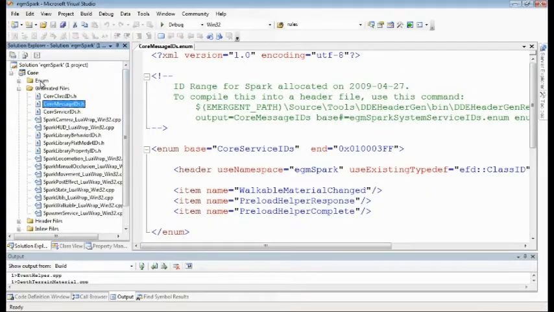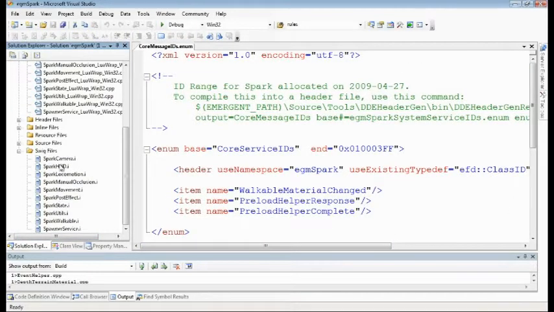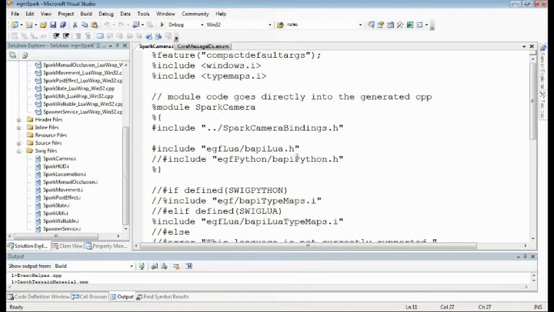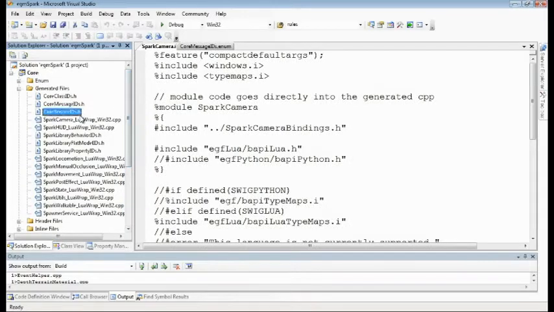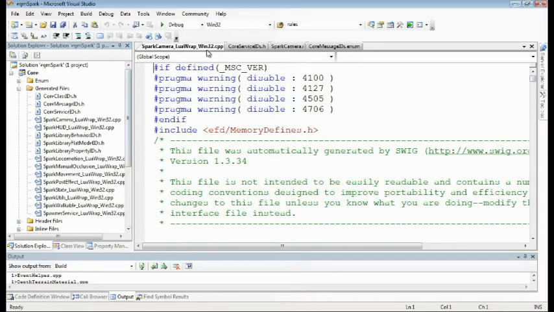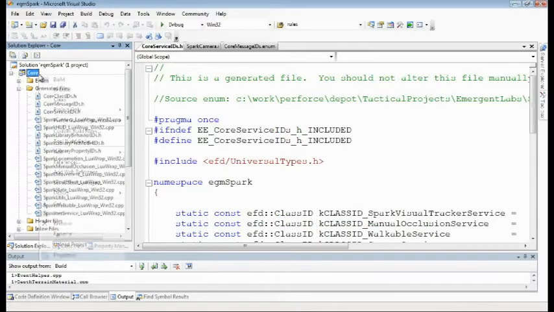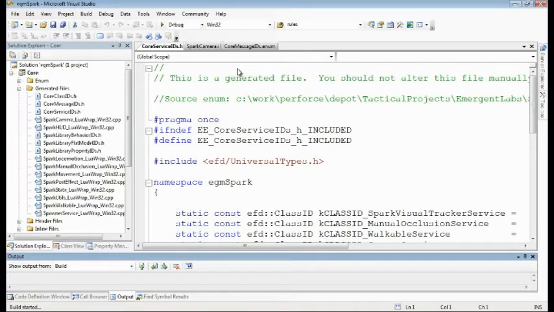The rules files also allow the Swig file generation. So we use Lua as our scripting language, but you could use Python or anything else, and Swig has lots of languages it can generate for, so switching to a different language should be fairly easy. This .i file tells Swig what to parse and which files to open, and then from this is generated something like Spark Camera Lua. Now if you don't have the Spark Camera Lua, it's because you haven't built yet, so just click over there and hit build, and it should show up.